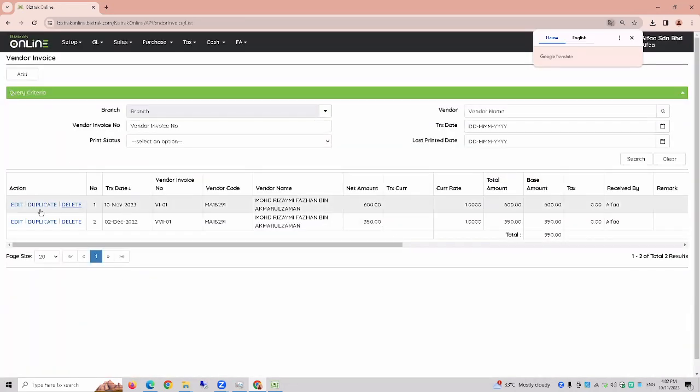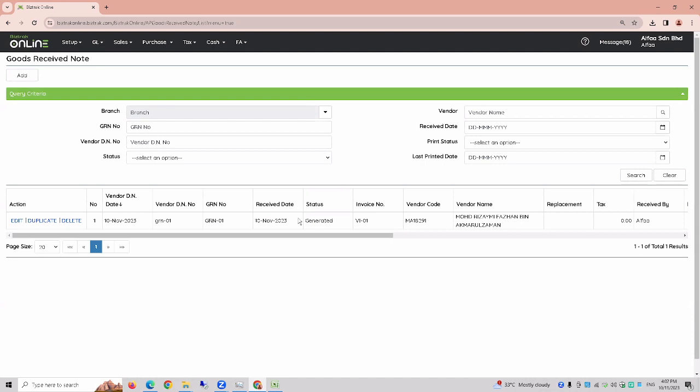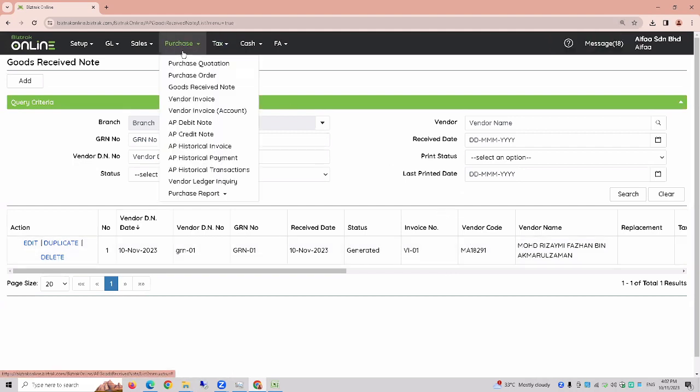Okay, so this is the newly created vendor invoice. When we go back to our goods receipt note, you can see here the status has changed from not generated to generated, because this GRN already has the invoice. And then you can refer to the invoice number here. We can see the invoice number here in the goods receipt note listing. Okay, that's how you key in the vendor invoice.